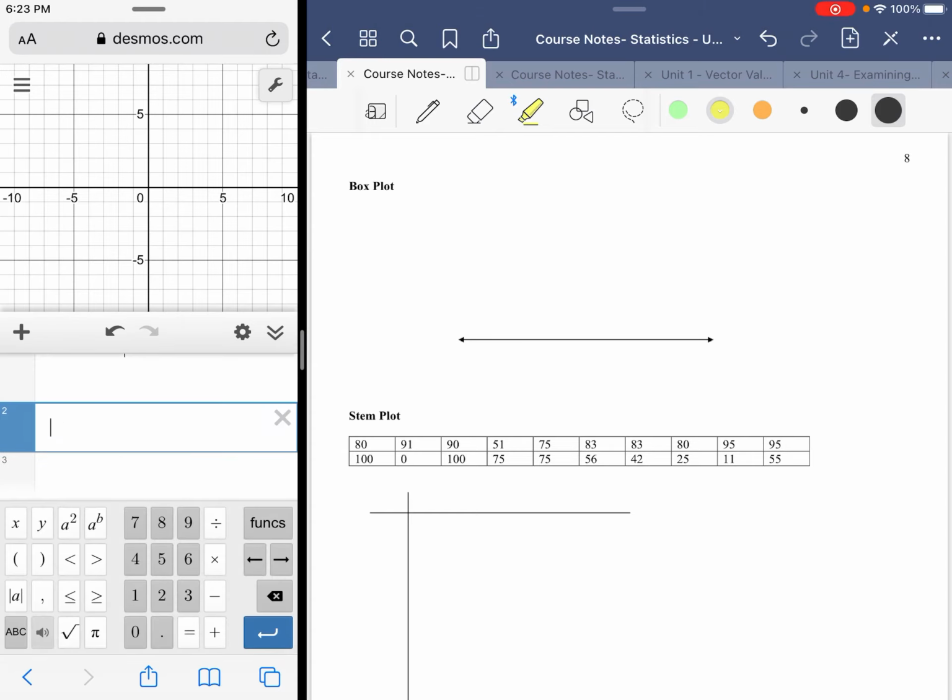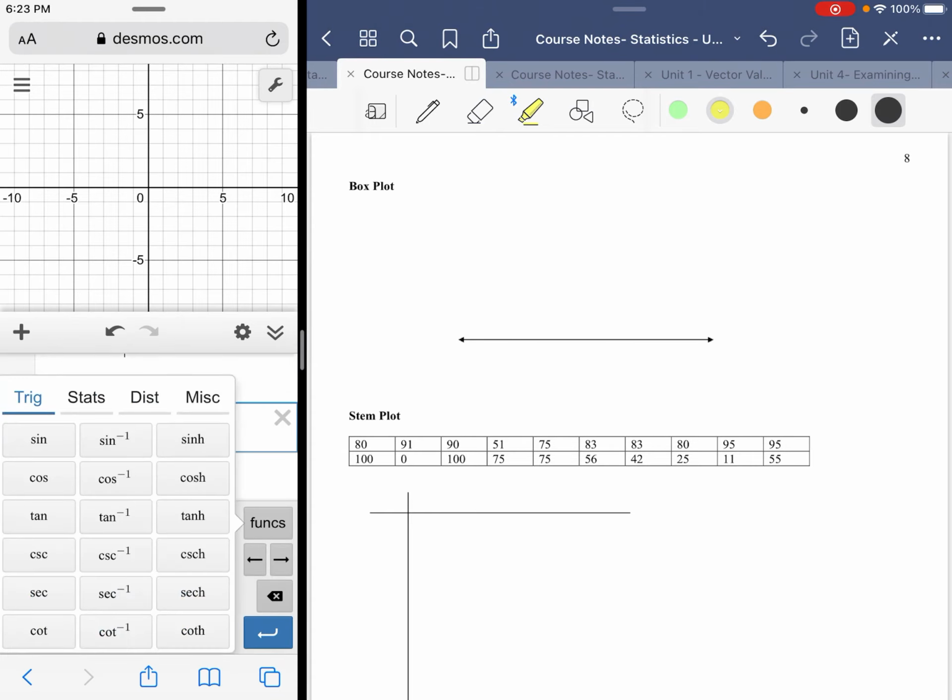So we can do a couple of things here. One is we can get the 5-number summary. We do that by hitting function. We go to stats. Right, we do function, we go to stats, and then we select stats again. There's another icon there that says stats.